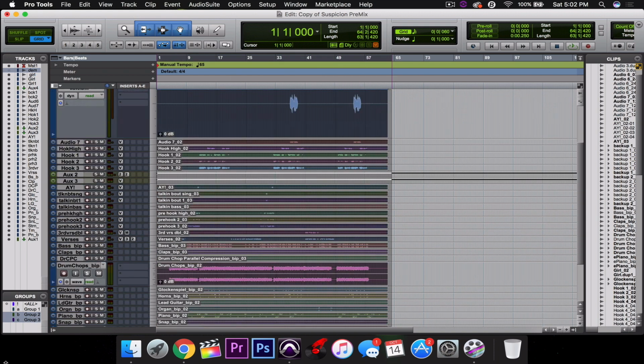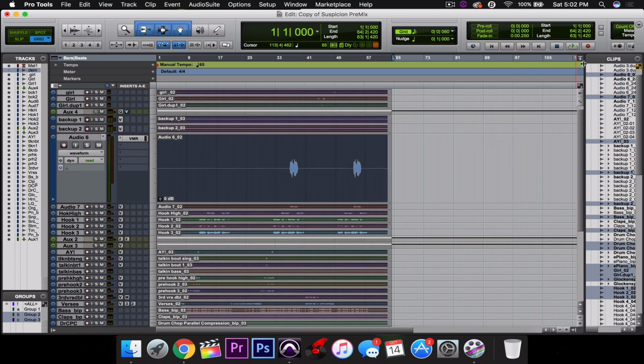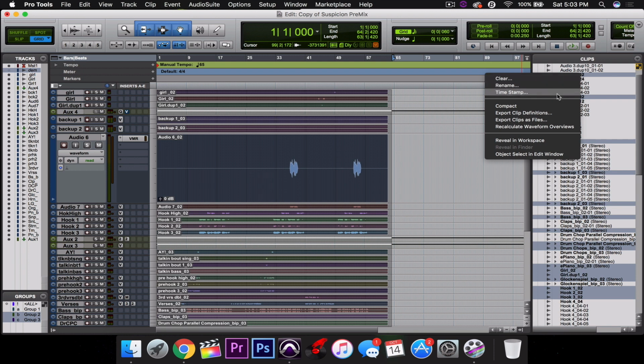So what you want to do, just go back and highlight all these clips again. You want to make sure that you have this clip list on the right open. If you don't, you could click this little drop down arrow on the top right and just select clip list. Mine's already open, so I don't have to do that. Once you highlight all of these tracks, right click on any one of these highlighted clips that are in the clip list. They all reflect the clips that you have going on here, and you want to right click and then go to export clips as files.